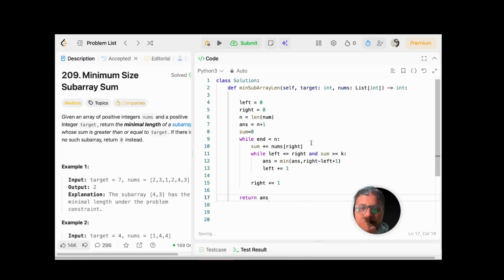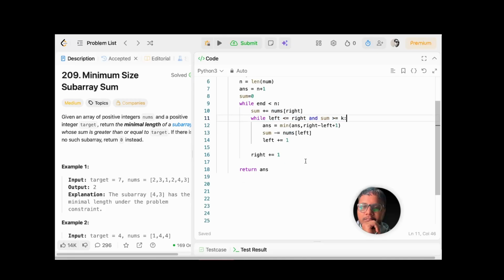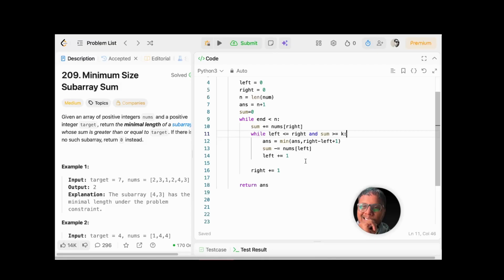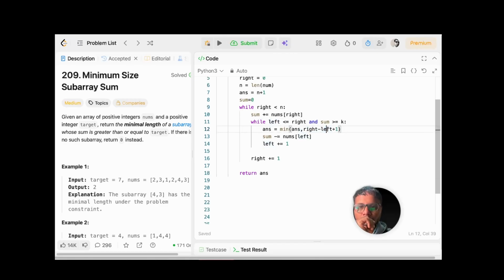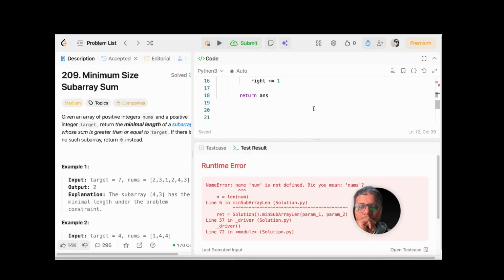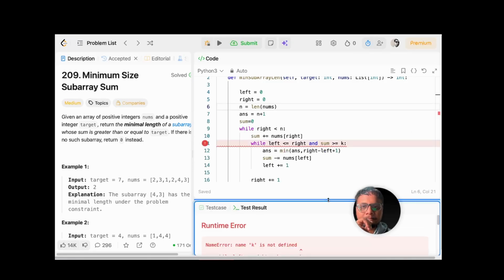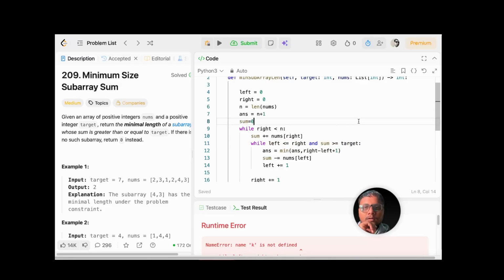Okay. And yeah, subtract the nums element which we are excluding. We are moving the left pointer and we're going to exclude that element. There is no end in this, it is right. Where I'm using num, it's nums, no? Target, not nums.